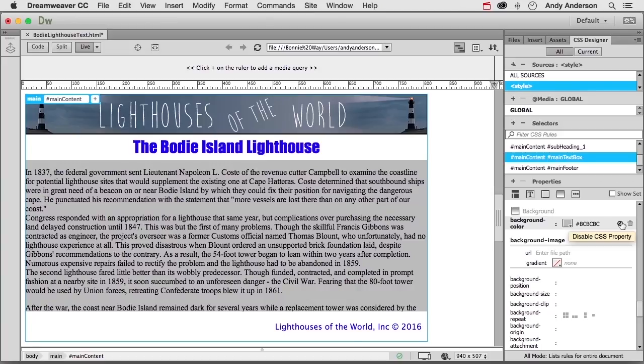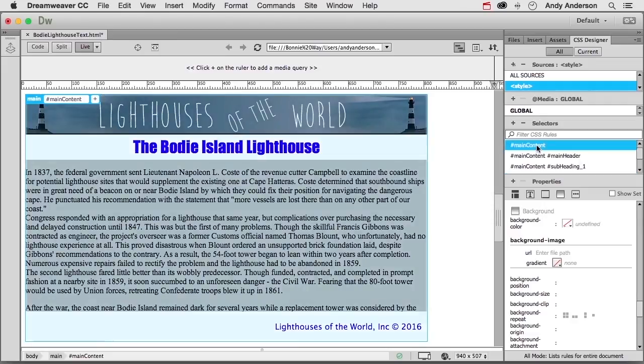What about Bodhi Lighthouse and the footer? I want to change those too, but those are two different areas, aren't they? This is where the absolute beauty of cascading in cascading style sheets comes in. We go up here and let's go back to main. Remember, everything's in main. So if I make a change to main, everything changes unless I override it, and I overrode it when I chose the color for that text box.